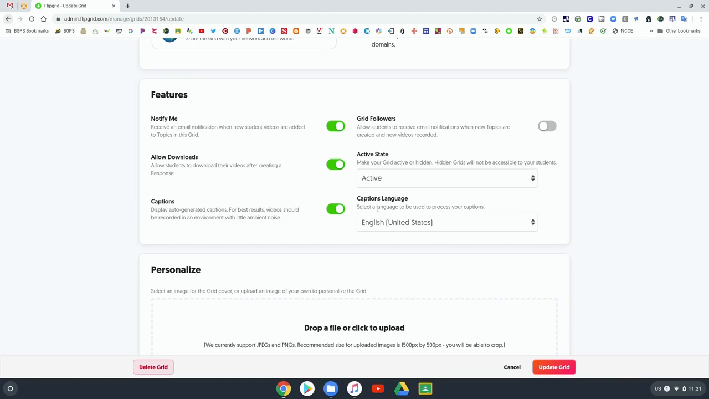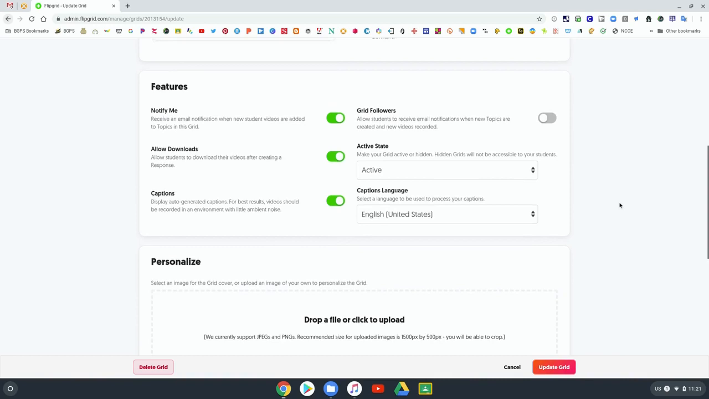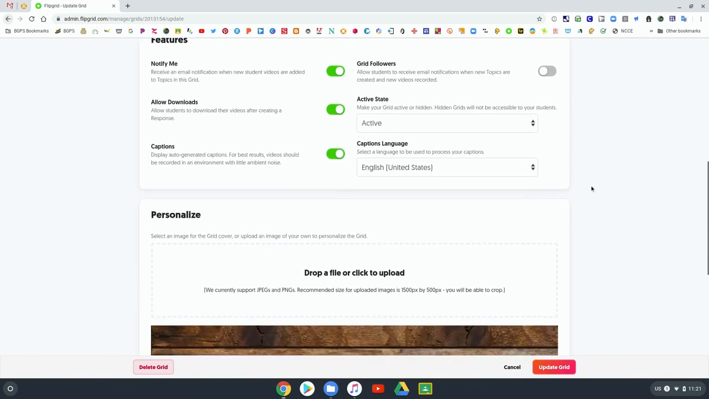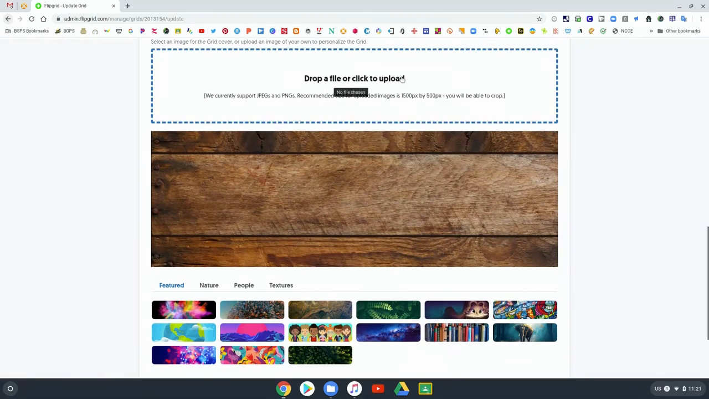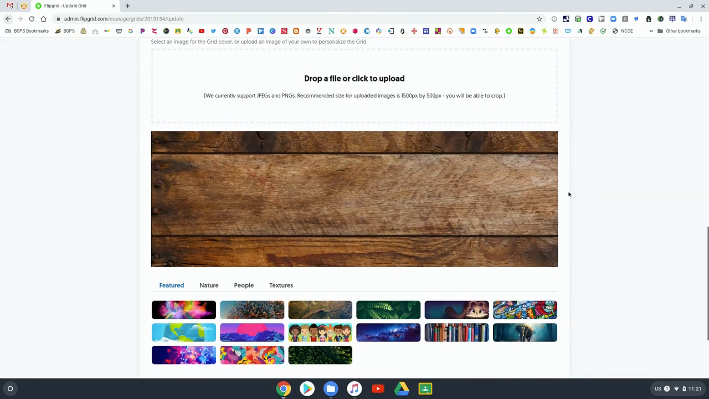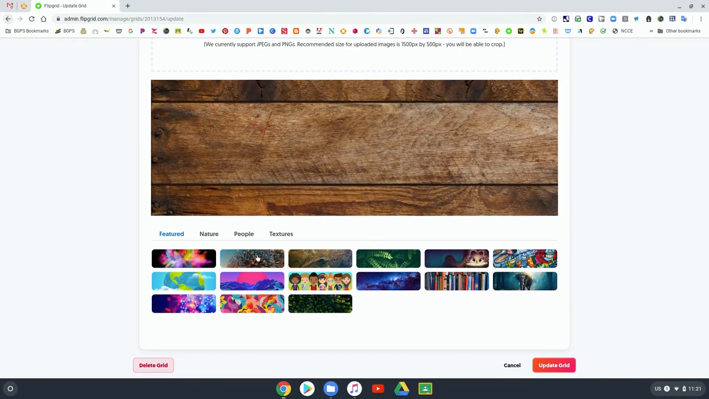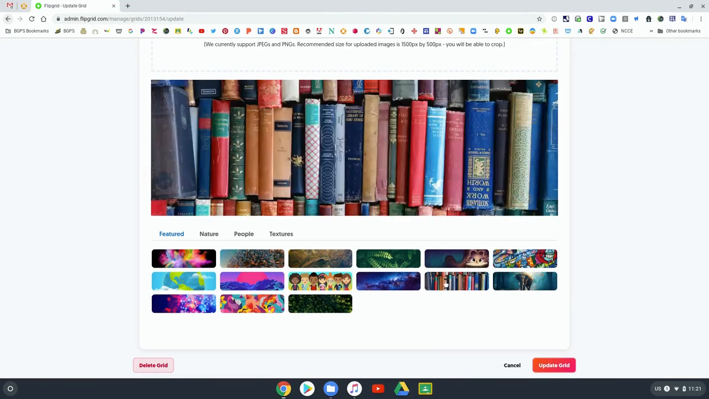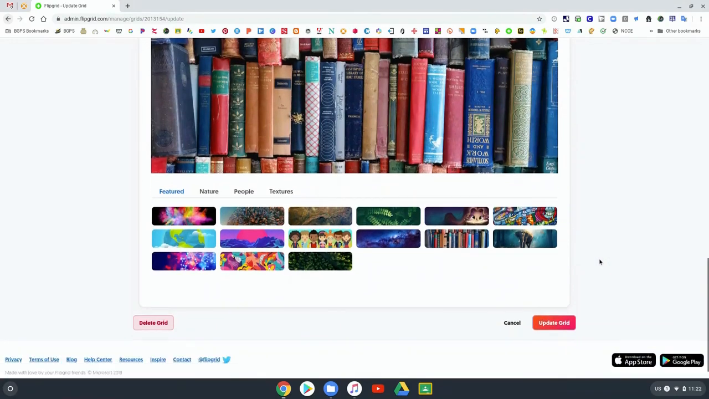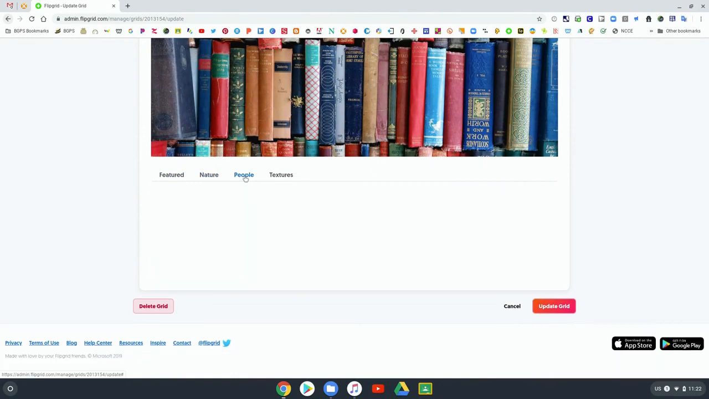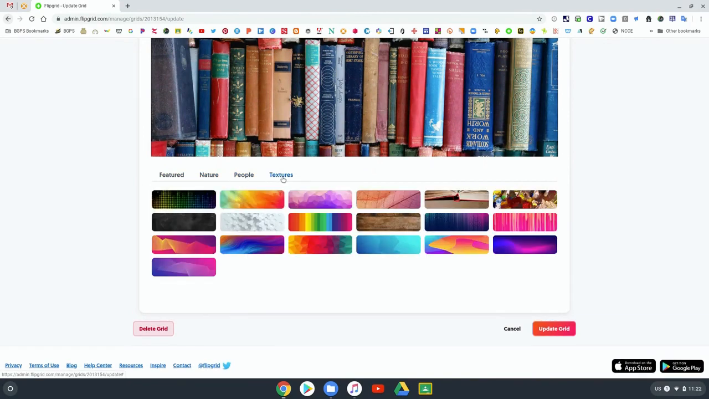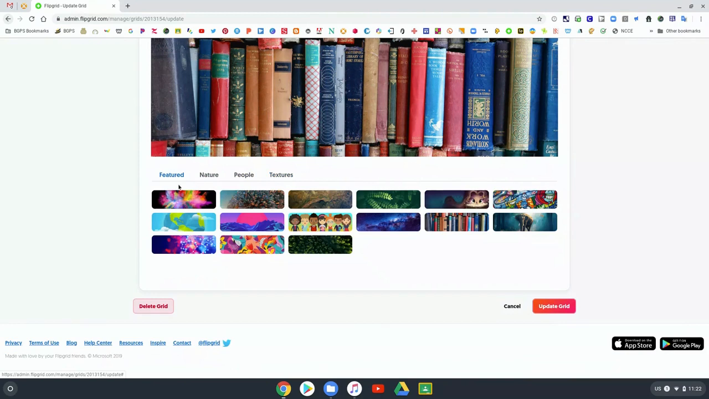And then there's some more personalization down below, including that picture. So you can upload your own picture, like a class photo or something that you choose, or you can pick from the options that Flipgrid includes. They have some different photos here, different categories that you can click through and find a picture that fits your grid. So once you have all of those personalization features picked, then you can save and your grid is ready to go.